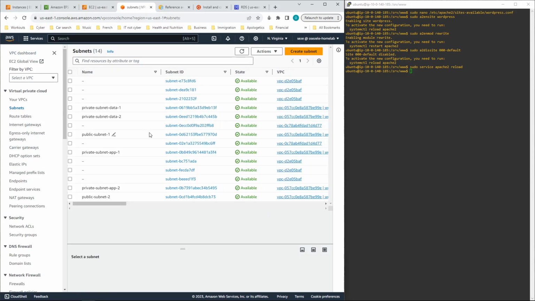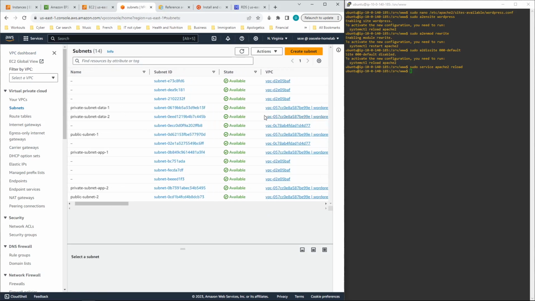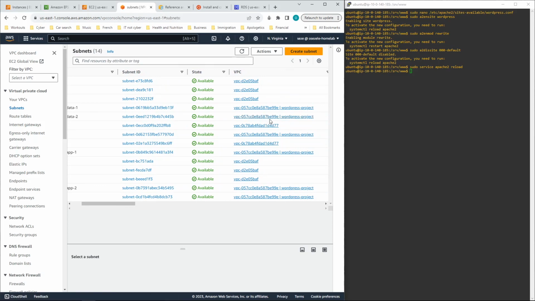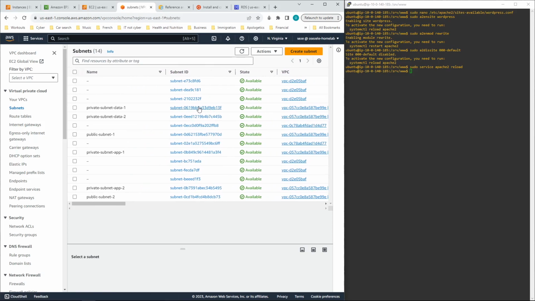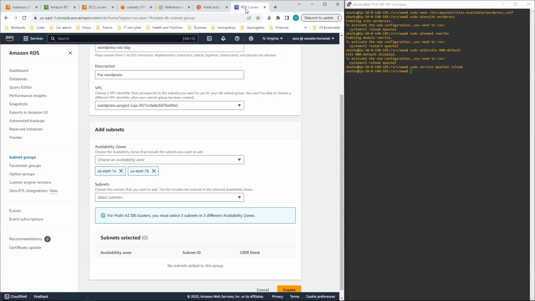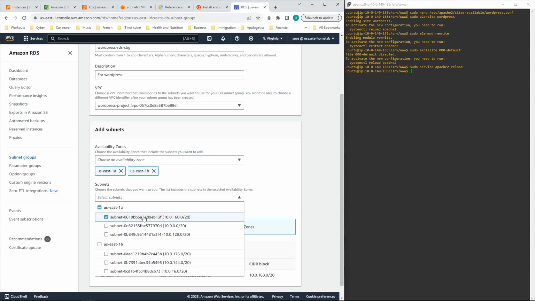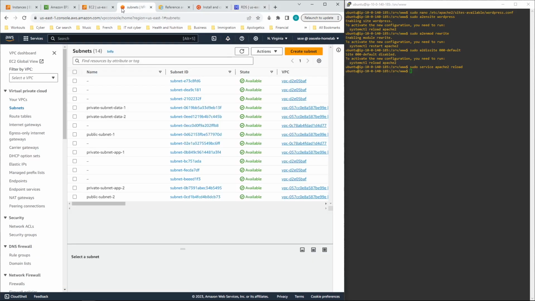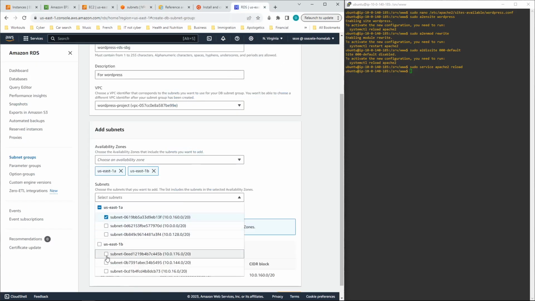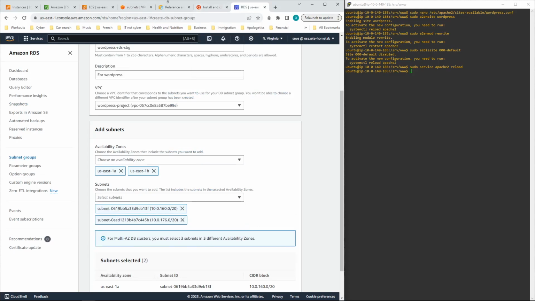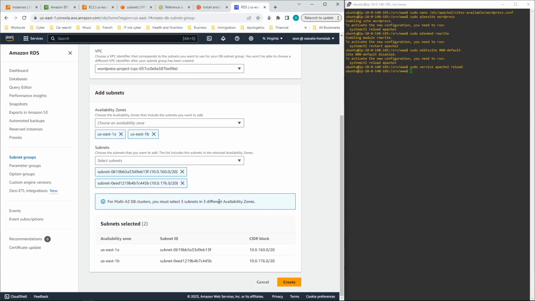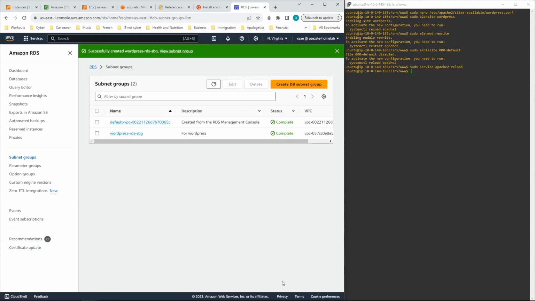Okay, so back in the VPC console, you can see the IDs for the data subnets, and we can use them to locate private subnet data 1 and private subnet data 2 by the ID. Just confirm one more time. Okay, so now we can create the DB subnet group.